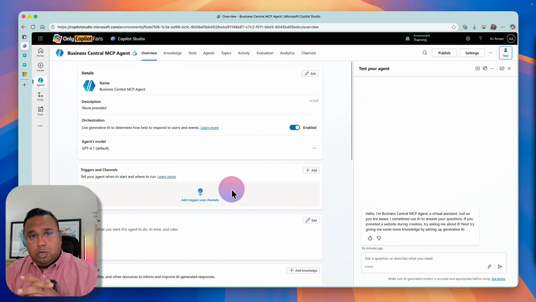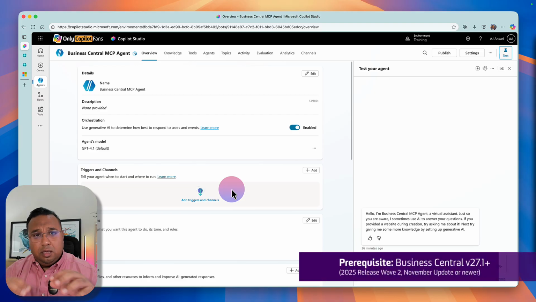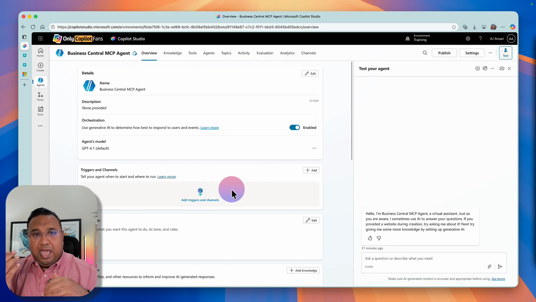So where do you need to start? What are the prerequisites? Let's start with that. The prerequisites for this whole setup, if you want to be able to try this, is you are going to have Business Central version 27.1, that is 2025 release wave 2, installed on the environment that you're going to use. And you'll need a Copilot Studio environment that already has access to the Business Central MCP preview.